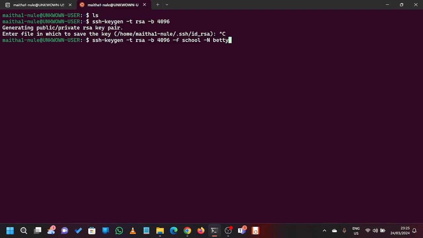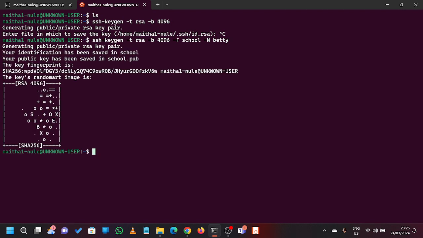So I think if you do it like this, yes, let's see. Okay, so generating public RSA key pair. Now, as you can see, your identification has been saved in school. That's it. Your public key has been saved. The public key is now called school.pub, and then the private key is that.